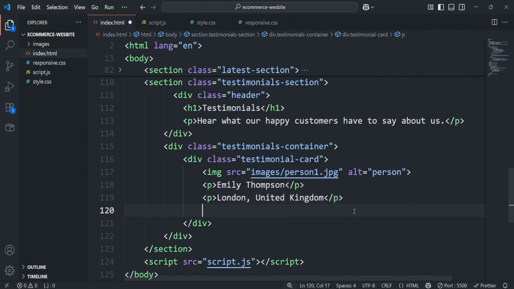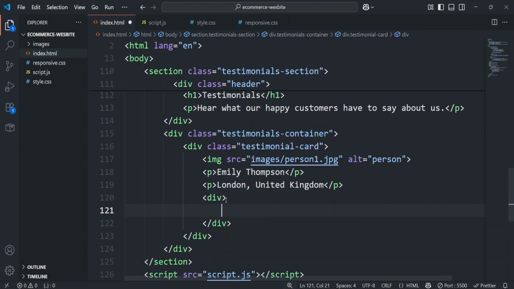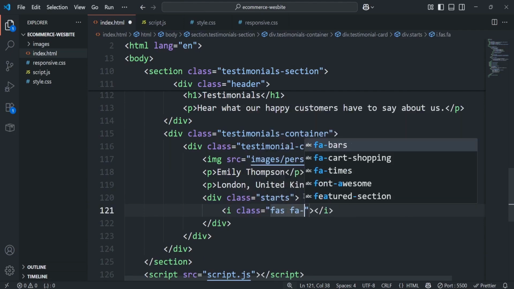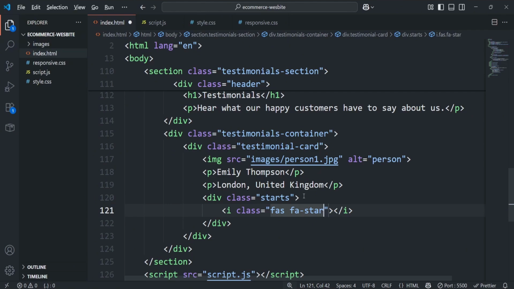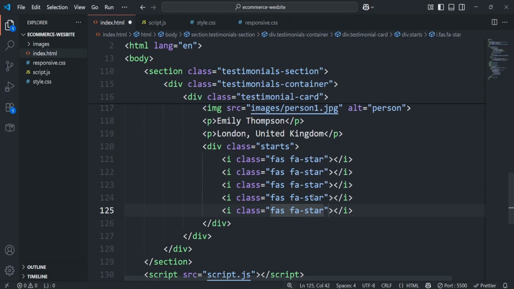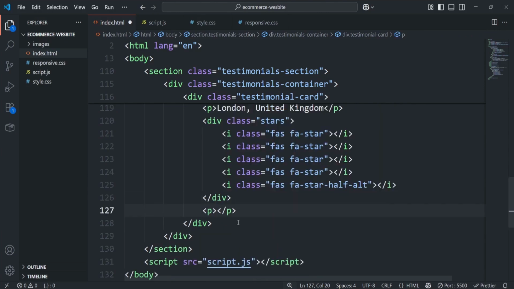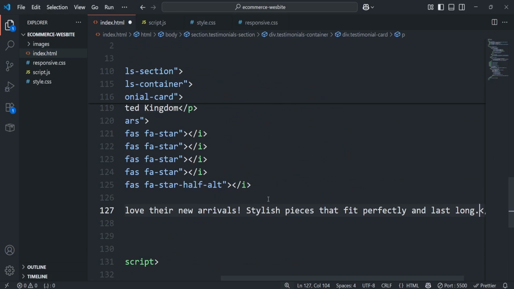And after this paragraph, I'm going to create a div that's going to have a class of stars. In here, I'm going to have an icon that's going to have a class of far star. Then I just drag that down multiple times. 1, 2, 3, 4. This last one is going to be far star-half-alt, which is going to represent half a star because these are going to be ratings. After this stars div, I'm going to create another paragraph tag that's going to have this paragraph in there.